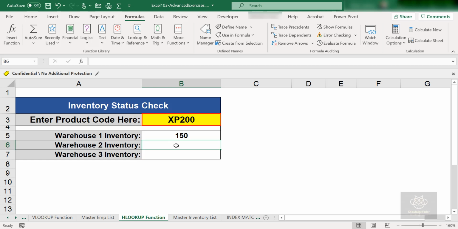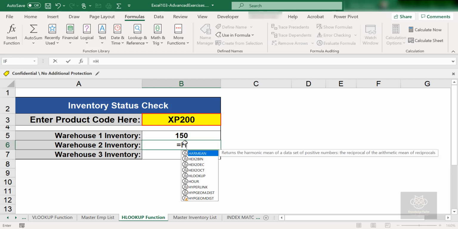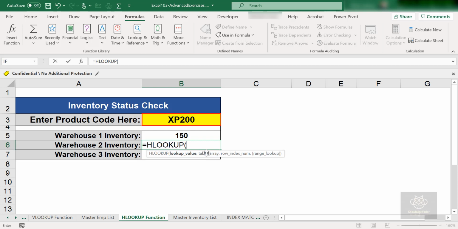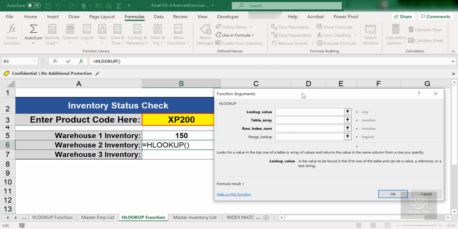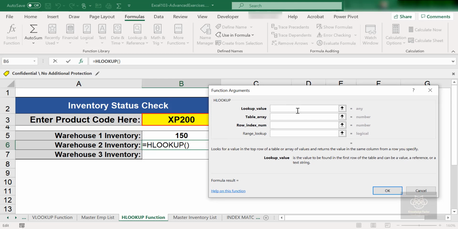So I'm inside B6. I'm going to start the function: equals HLOOKUP. There it is. It has 4 arguments that it wants us to fill out. Now again, to make this a little bit easier to see, I'm going to hit the FX button right here. There it is. So the first thing it wants to know is, what do you want me to look for in order to find the inventory number?